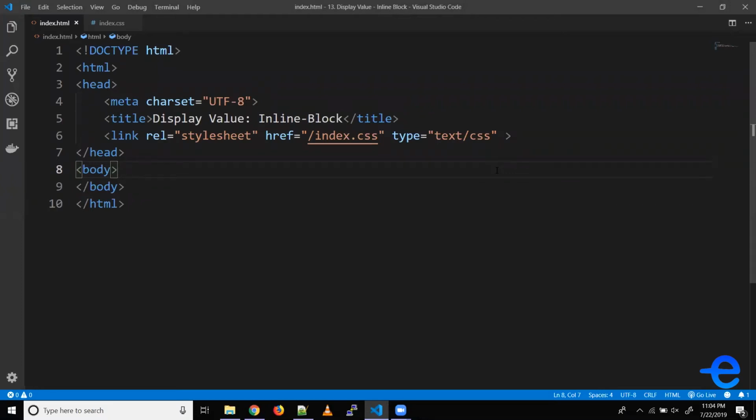In today's video, we will learn about display value inline-block. CSS provides us with another display value called inline-block. Unlike inline elements, we can give inline-block elements width and height. Let's try an example to understand this better.